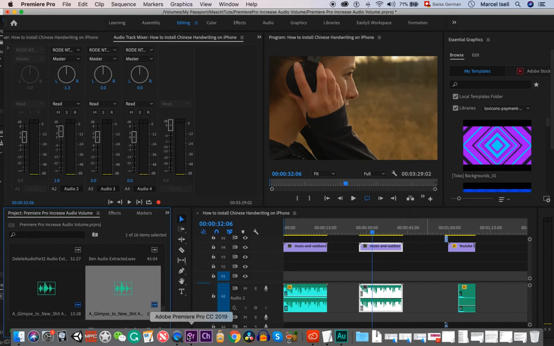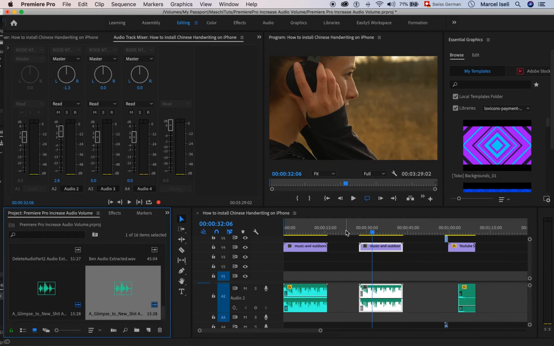So there you have it, many different ways to increase the loudness, the volume of your clips.